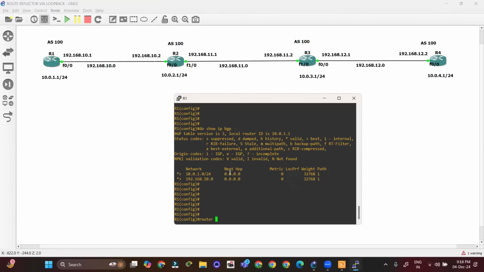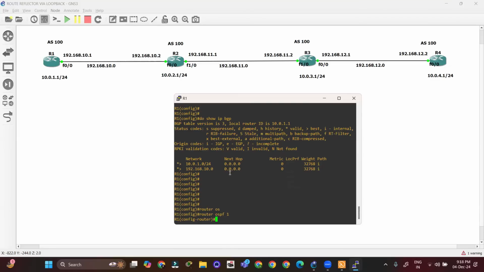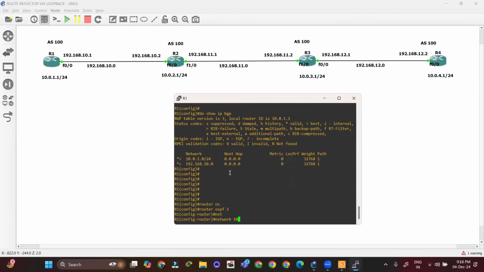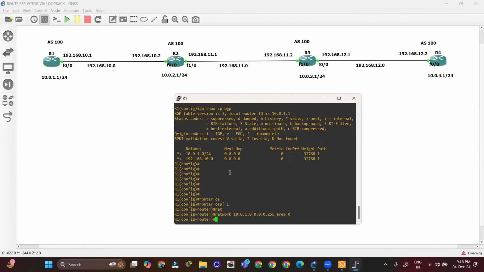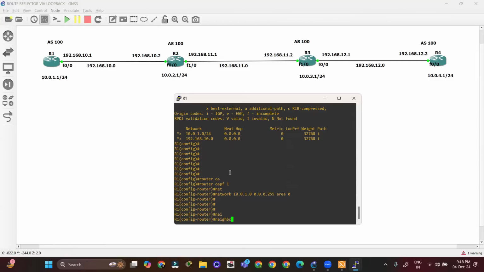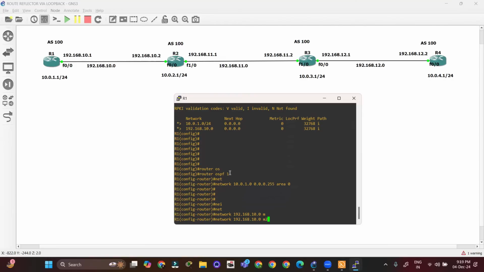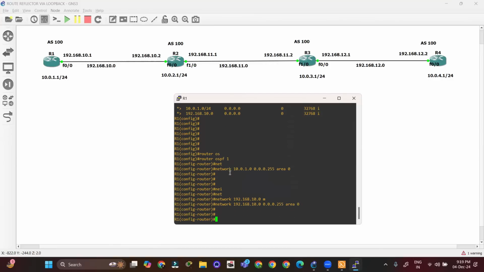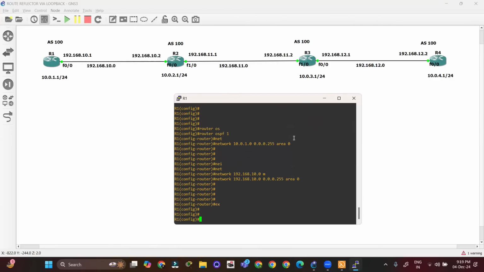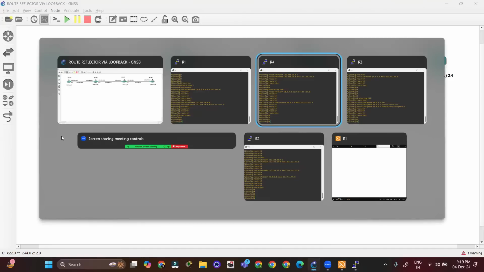So router OSPF 1 network. Which network is that? 10.0.1.0 and 0.0.0.255 area will be 0. Okay, network 192.168.10.0 and mask will be 0.0.0.255 area will be 0. Okay, dear.